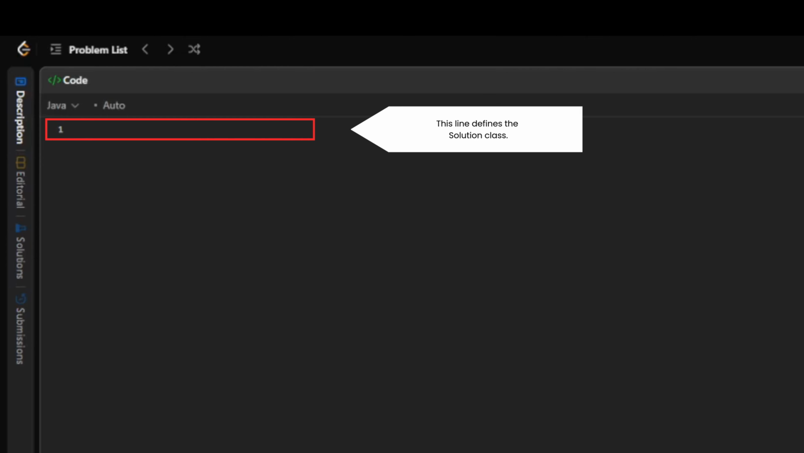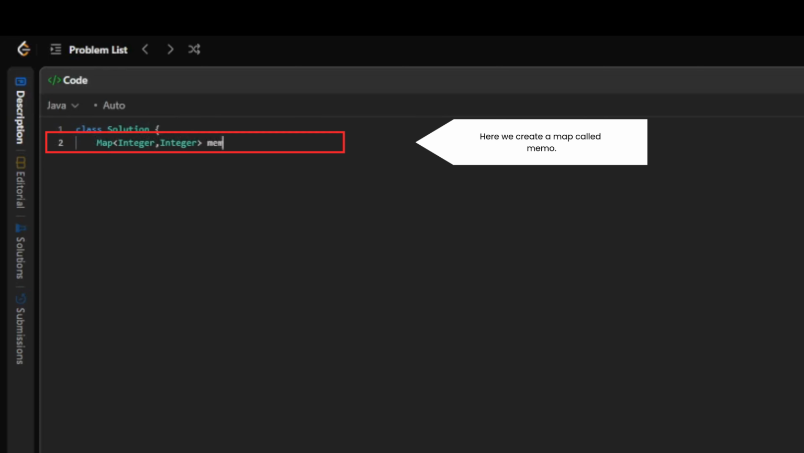This line defines the Solution class. In Java, every method must live inside a class, so this is simply the container for our decoding logic. Here we create a map called memo. This is used for memoization. The key represents a position in the string, and the value represents how many valid decoding ways exist starting from that position. This helps us avoid recalculating the same work.